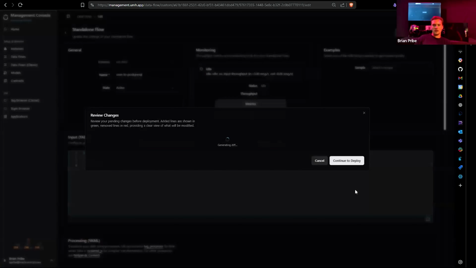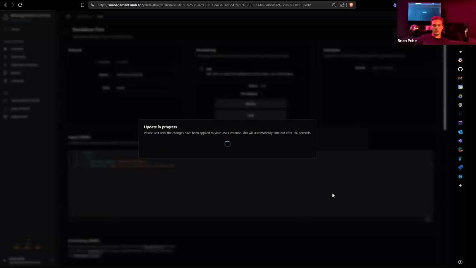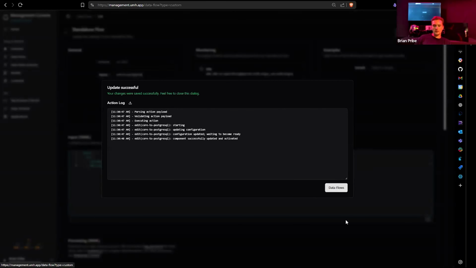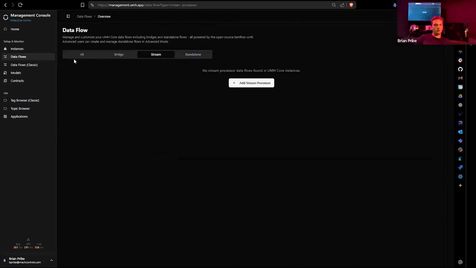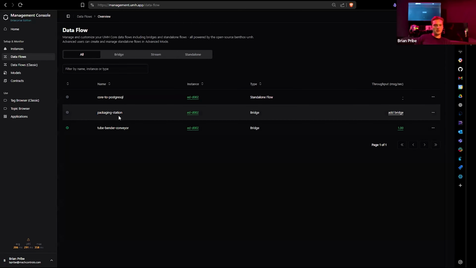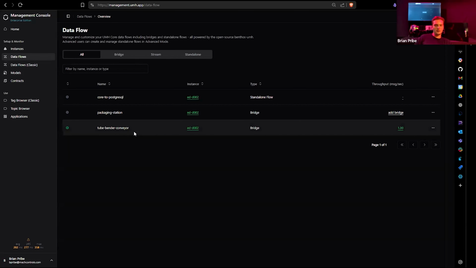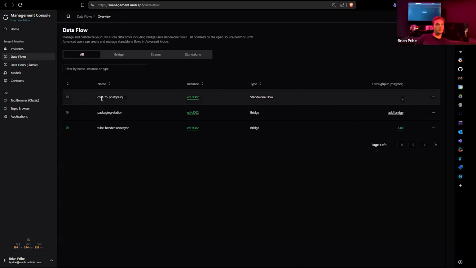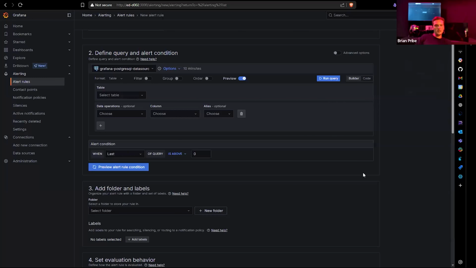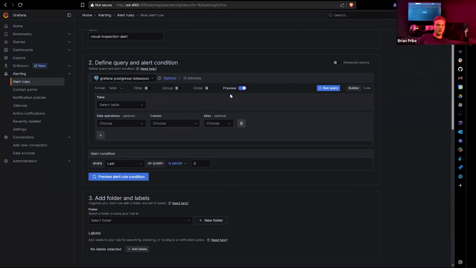And we can just go ahead and save and deploy. No changes, continue. All right. So now that that one is running, we'll eventually get to the packaging station. Now that we have those two pipelines, the two vendor conveyor and the core to Postgres pipeline connected, we can build out some alerting in here.